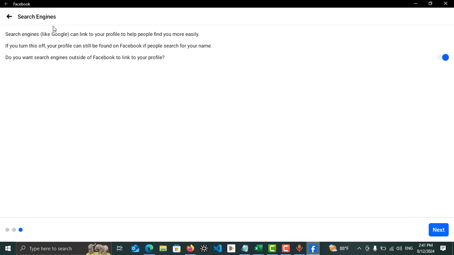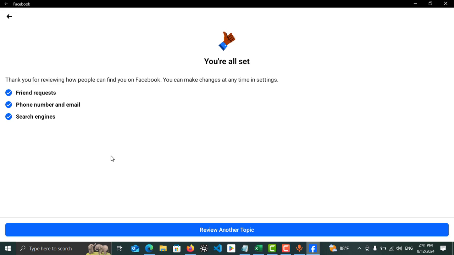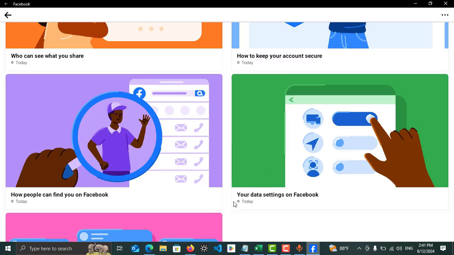Okay, search engines like Google can link to your profile and help people find you more easily. If you turn this off, people can't find you through search engines, so just turn this off and tap on next. So you are all set in that section. Also just tap on review another topic.